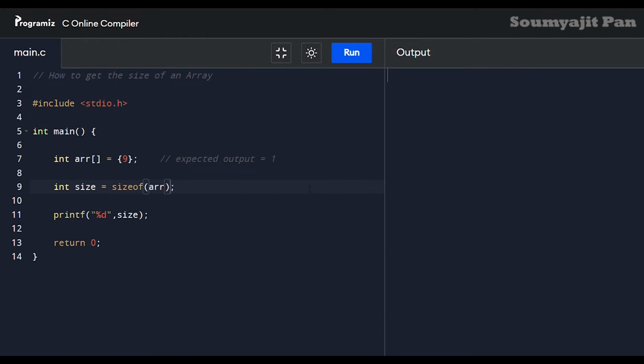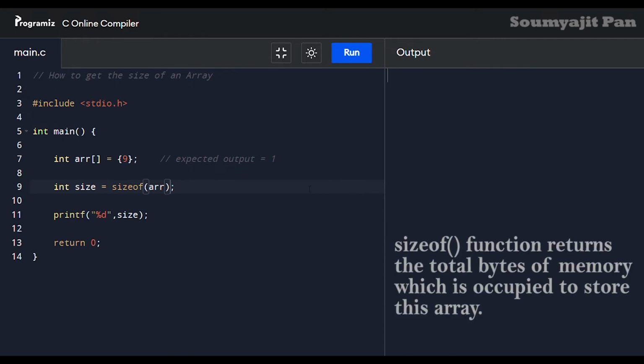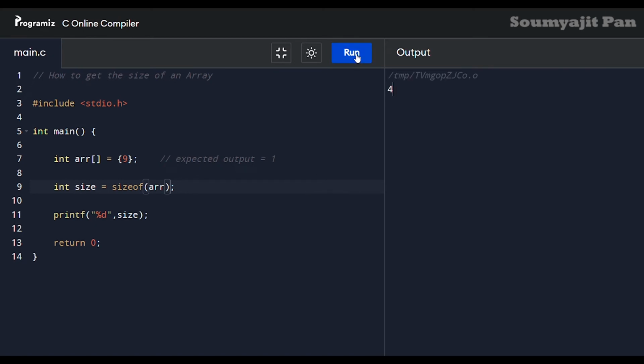Now we are going to calculate the size of an array using the sizeof function. The sizeof function returns the total bytes of memory occupied to store this array. Now I run this code. The output is 4. It means our compiler needs 4 bytes of memory to store this array. If we divide the total memory size by the size of an integer, then we will get the actual size of the array.